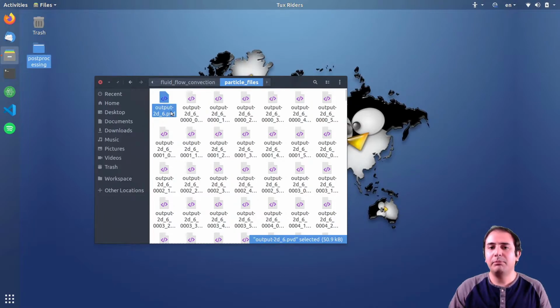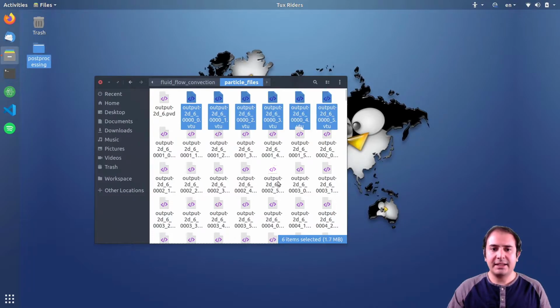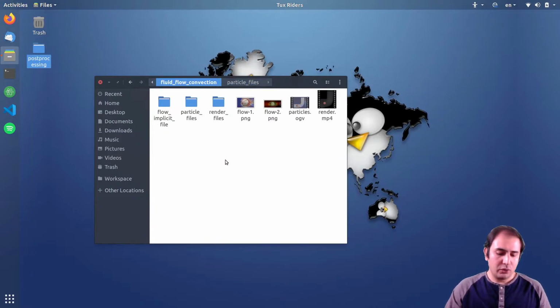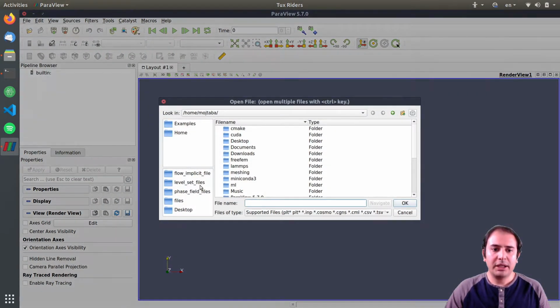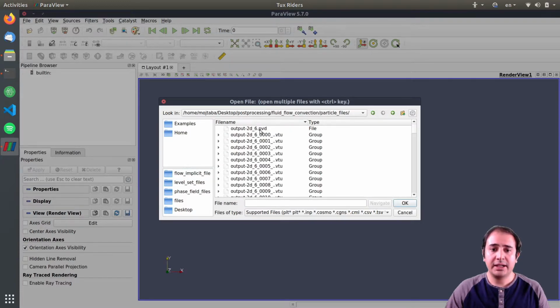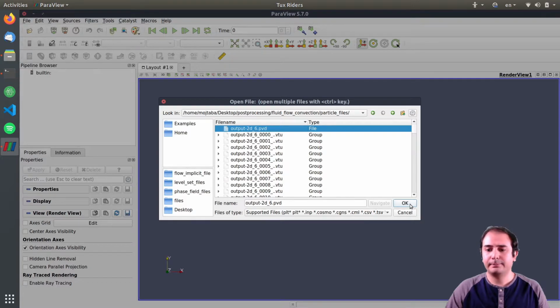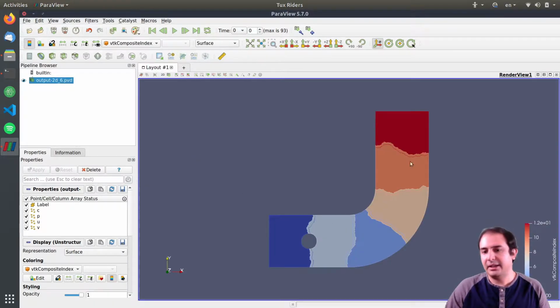I have a PVD file here that collects and groups all the files together, but each time step consists of 6 submeshes or partition meshes. So let's start ParaView, and I open the particle files. I go to this one, open the PVD file, and click apply. So this is my domain. These are my partition meshes.